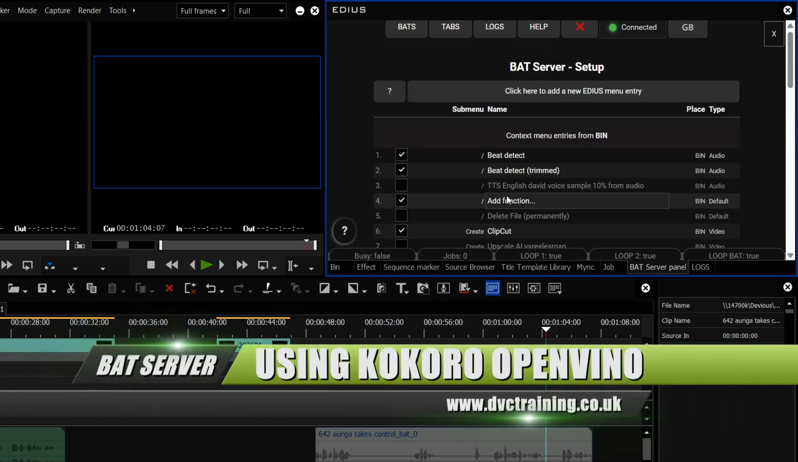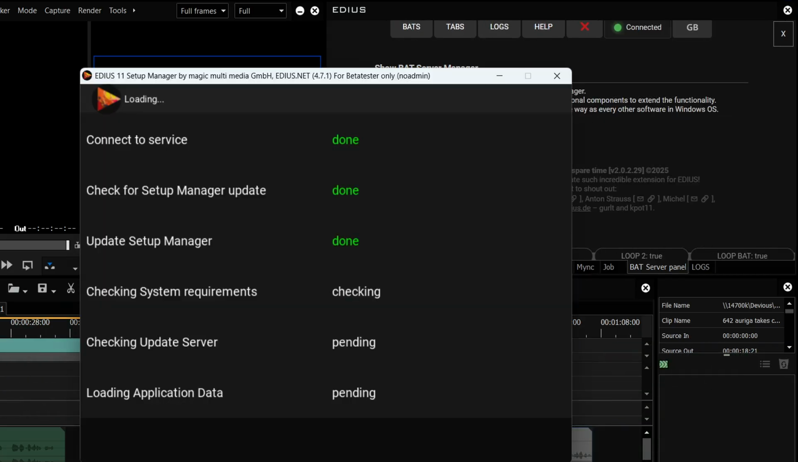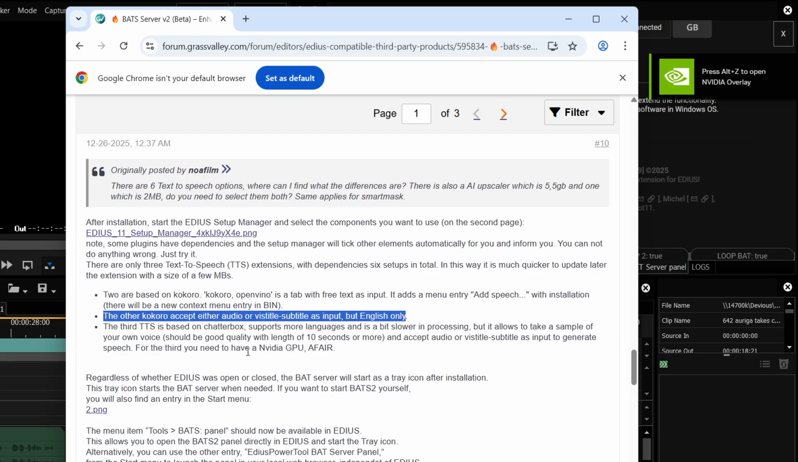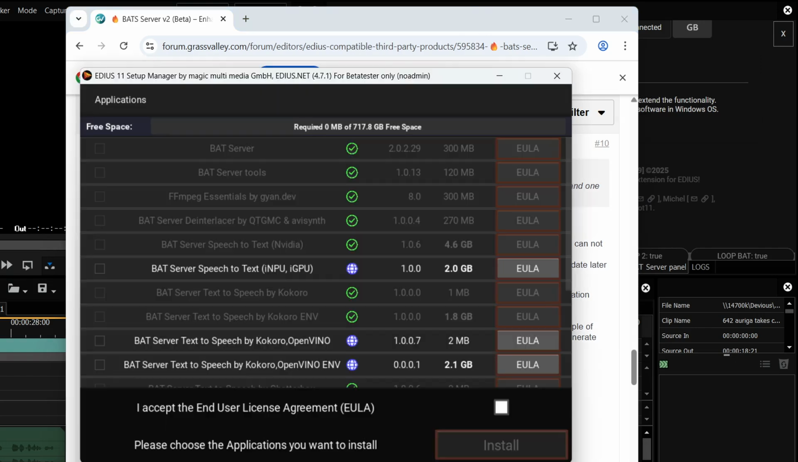So let's go back to this and I'm going to add in that final option by opening the BAT server manager again, wait for it to do its jiggery pokery, and I'm going to install the second one. Now, as I mentioned in the first part of this tutorial, Mick did explain the differences between them here. Chatterbox, which was the first one I used, supports more languages but is a bit slower and lets you use your own voice. The Kokoro one that I've just used uses either VisTitle or an audio for an input. And the third thing I'm going to do is add in this Kokoro Openvino, which lets you just type your own text in a box. So let's just pop that in there and look at the results.